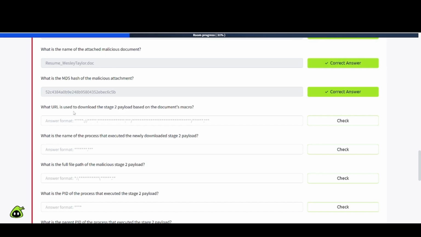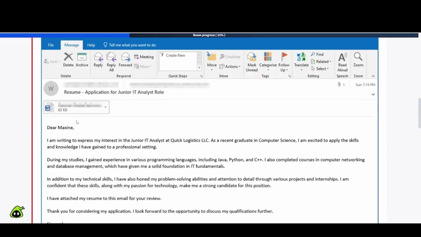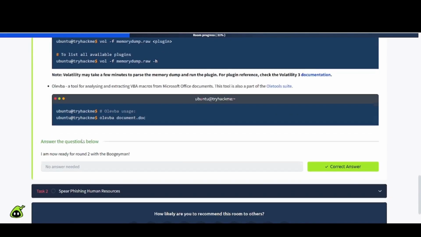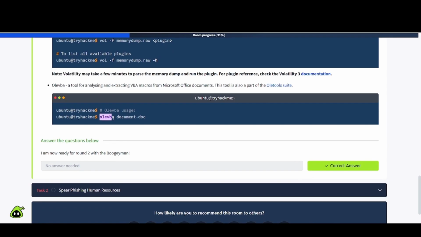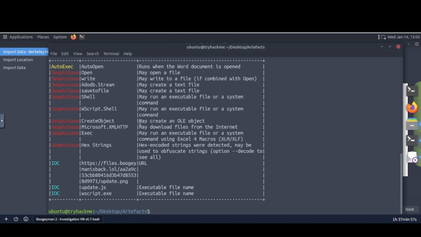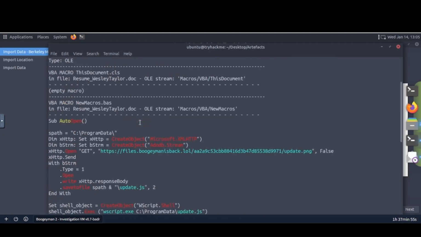What URL is used to download this stage 2 payload based on the document's macro? So document's macro, that means we'll have to use that tool, the OLE tool. So let's go back up here, and here it is, and we'll take a look at that information here. So we'll do this, and we'll run it against that same document. All right, there's a lot of information here to sift through.